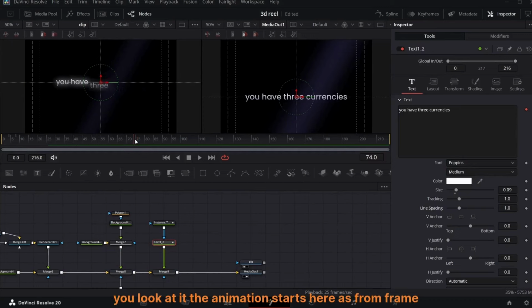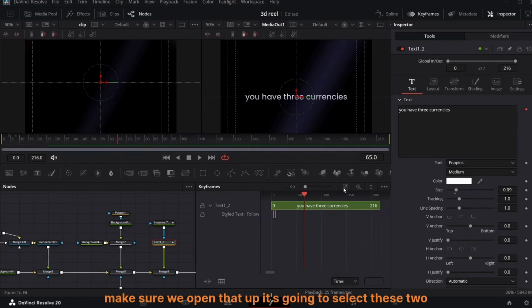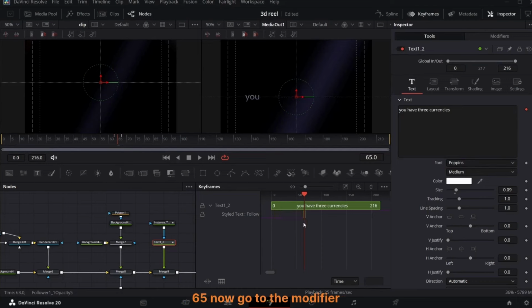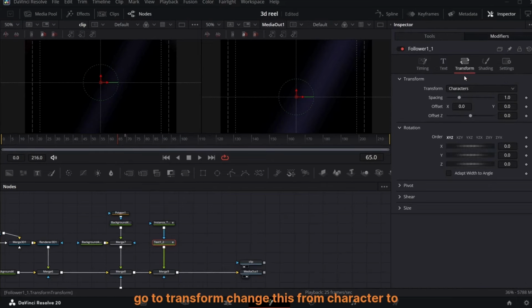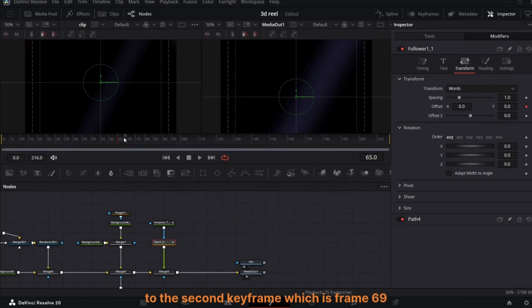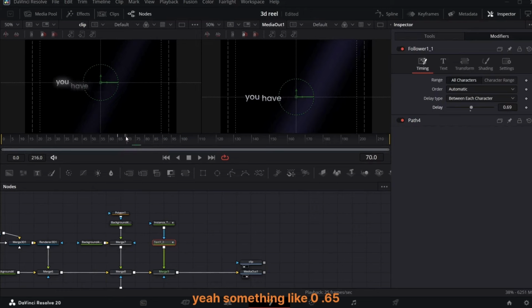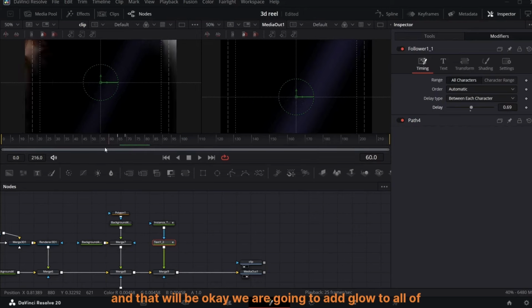Good. Now if you look at it, the animation starts from frame 65. You remember that this one has keyframes, so we're just going to select that, make sure we open that up. We're going to select these 2 keyframes and move them to frame 65. Now go to the modifier, go to transform, change this from character to word, and at frame 65 you're going to keyframe the X and Y offset. Double click on the follower and come to the second keyframe, which is frame 69. Keyframe it again, go to the first one, you're just going to take it down there, reduce this delay, something like 0.65. Yeah, you can use a delay of 0.65 and that will be okay.